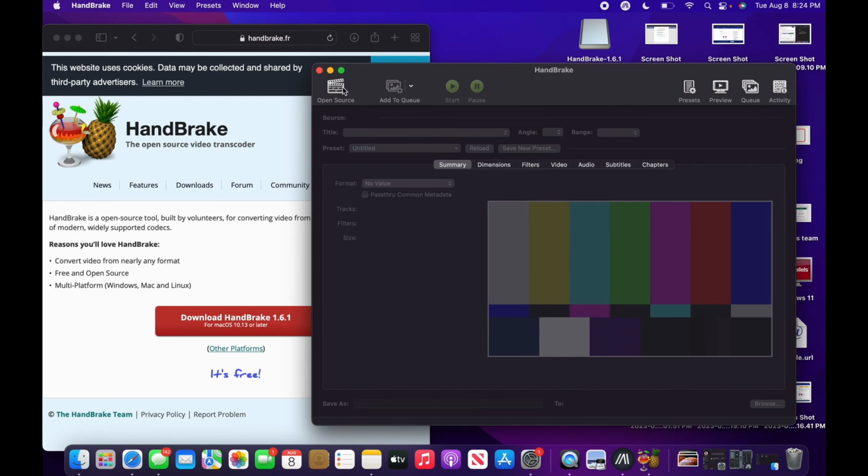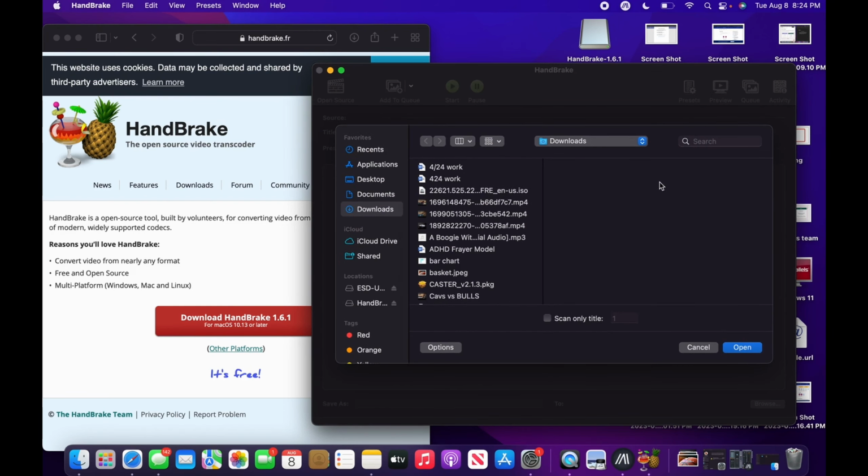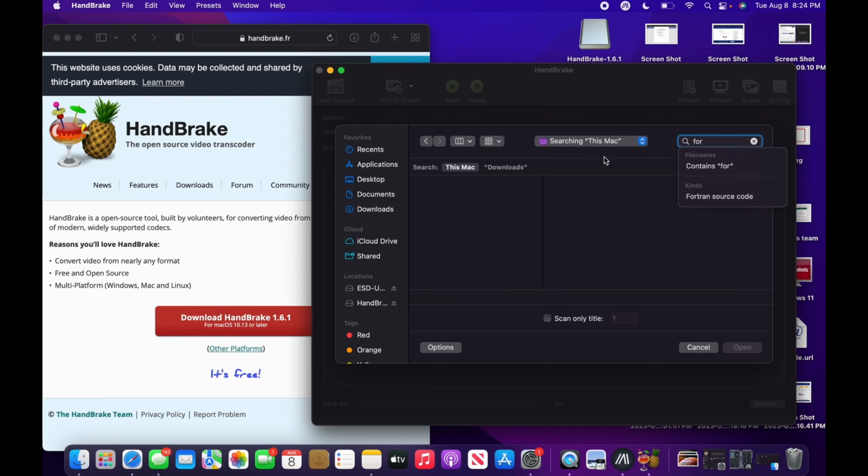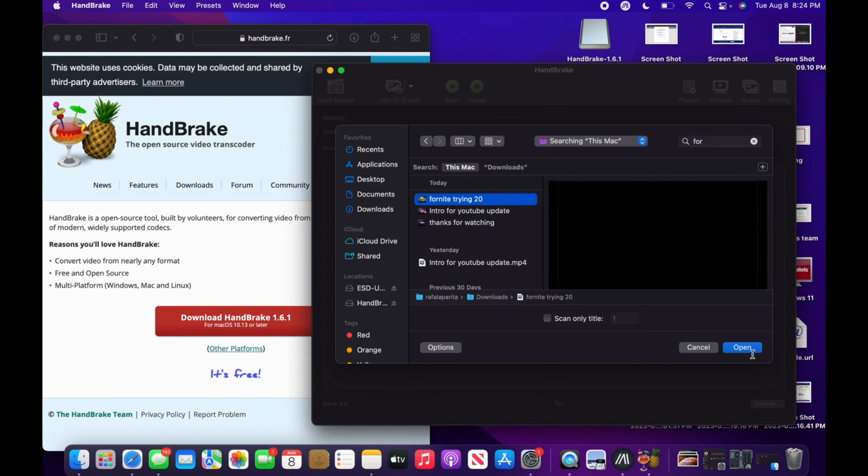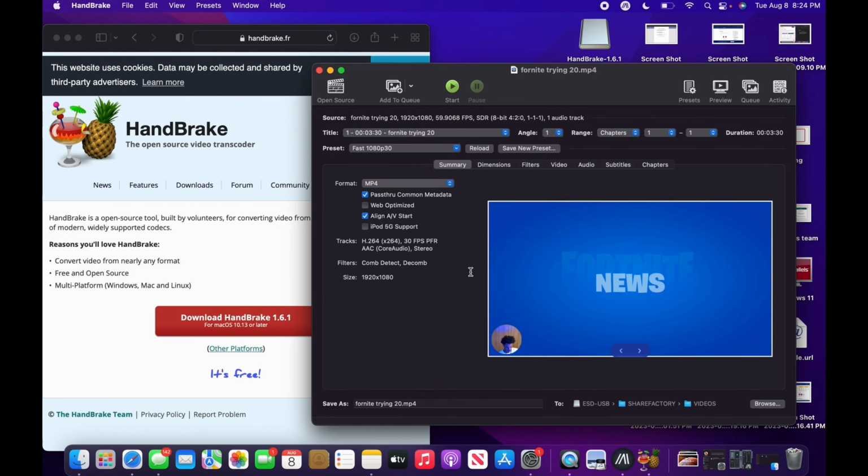In the top left corner, all you have to do is open source. Get the video you want to get into Sharefactory. So I'm trying to get this video. Wait. You open it. Make sure the format is MP4. Unselect this, and select Web Optimized.